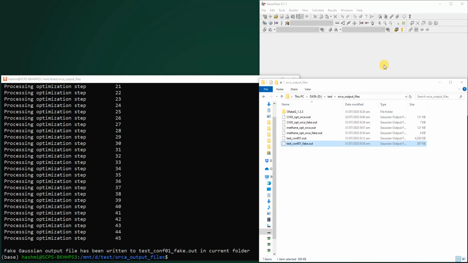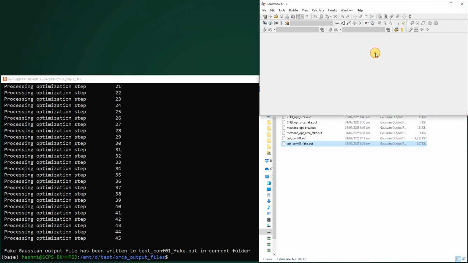And if you have got access to GaussView, then you are lucky enough that you can use ORCA output files in GaussView as well.